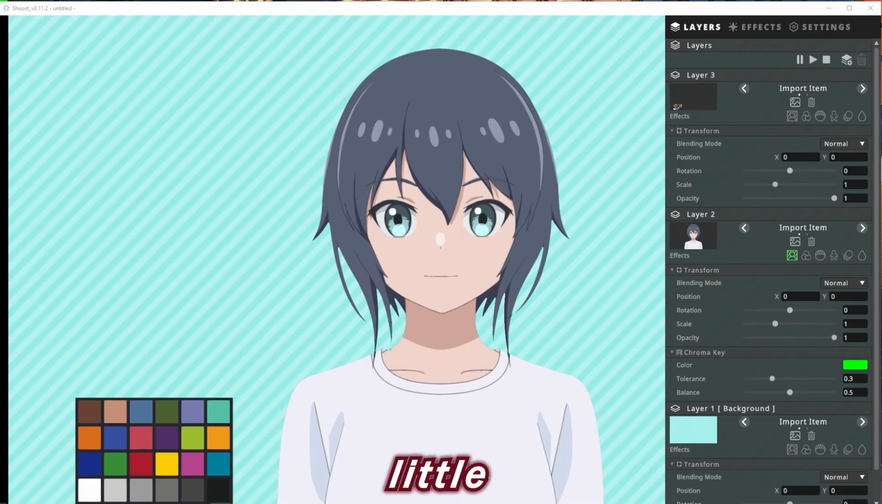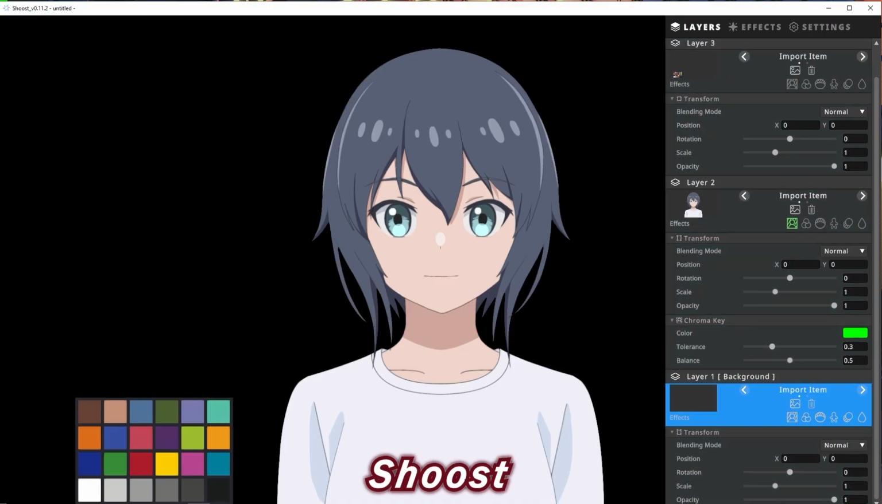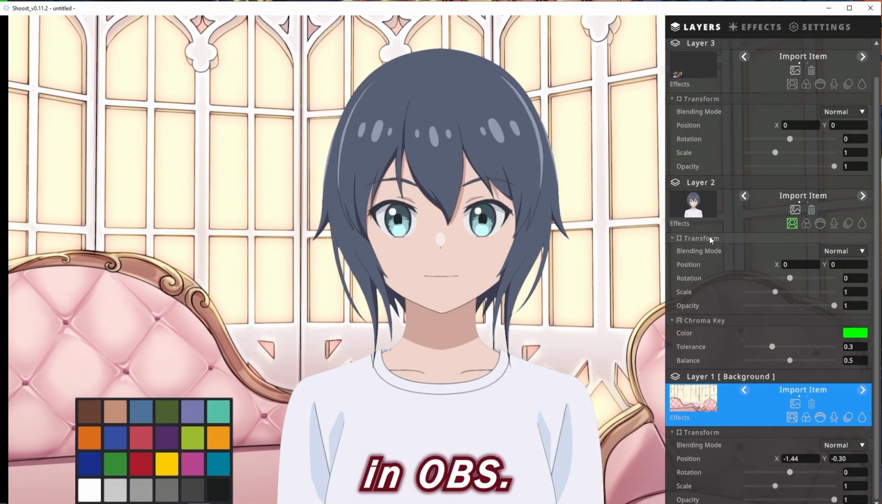Hi, I'm here to help you make a little fake webcam thing for your overlay for VTubing. So I'm using Shoost. It's faster and easier, but you don't have to. I'll show you how to do it in OBS.